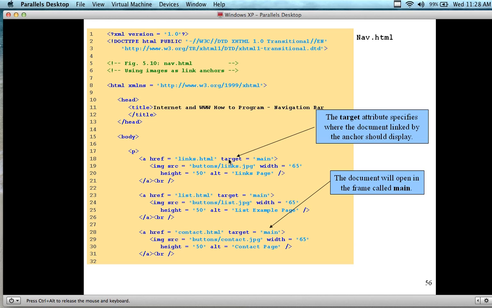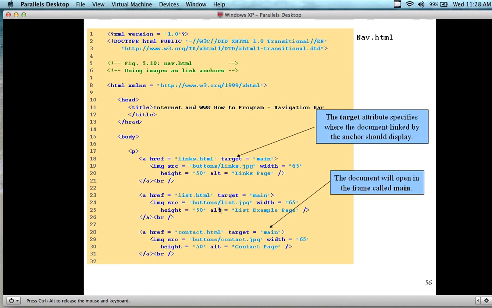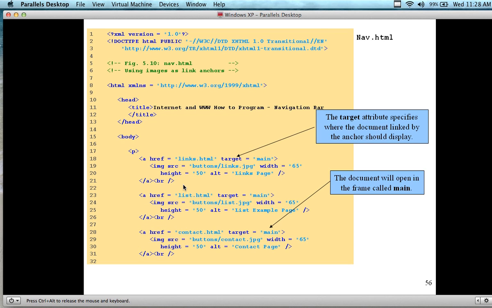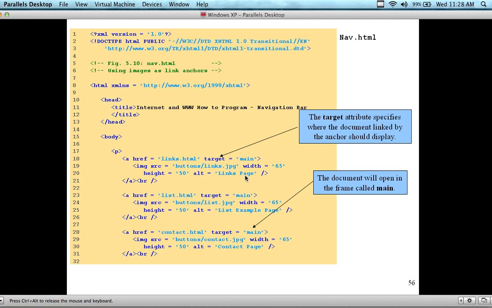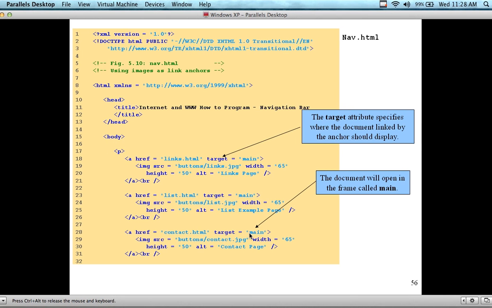So links.html here is the target, href for the main, and then we have main, contacts, lists, links, contacts in here, lists in here. So the target attribute specifies where the document link will be anchored to, and then putting in an image in here. These are image buttons that are being used for that, along with alternative text. So the document will open up in the main frame here because we said target is equal to main.